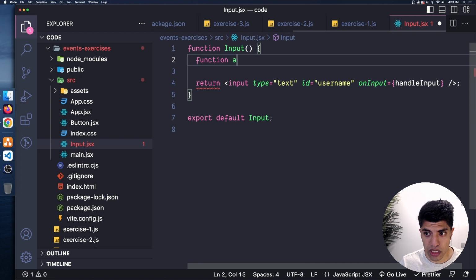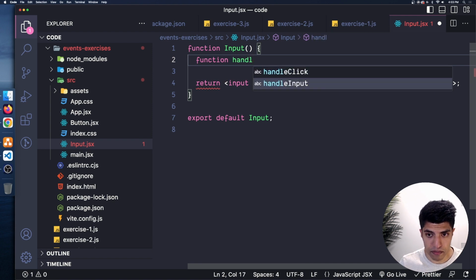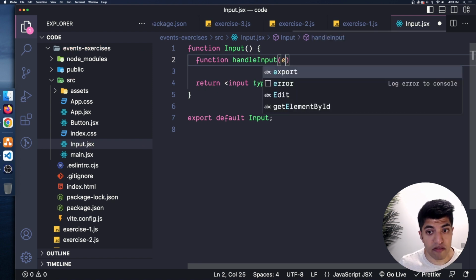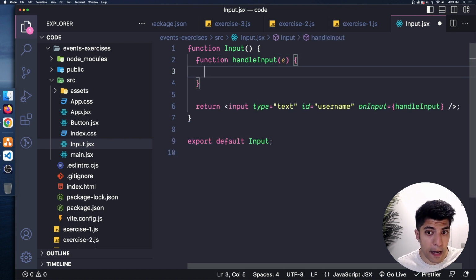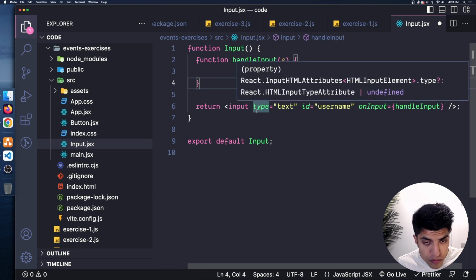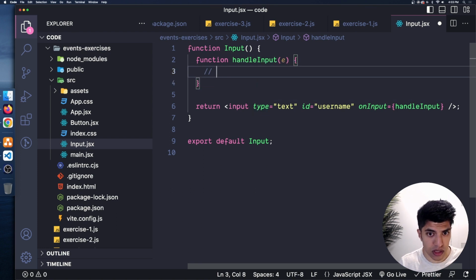So I'm going to say function handle input. And we're going to get the event. This time we do need the event. Okay. And we're going to have some body to our function here. So I'll put a to-do in here for now, just as a placeholder.